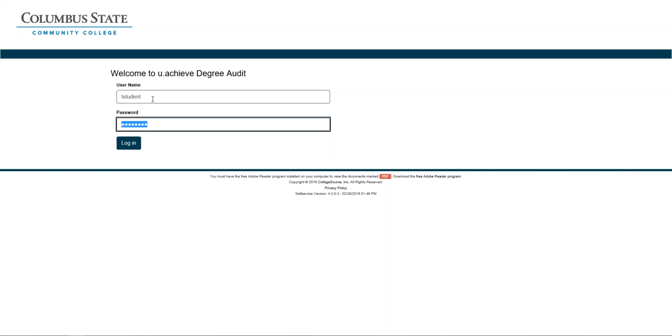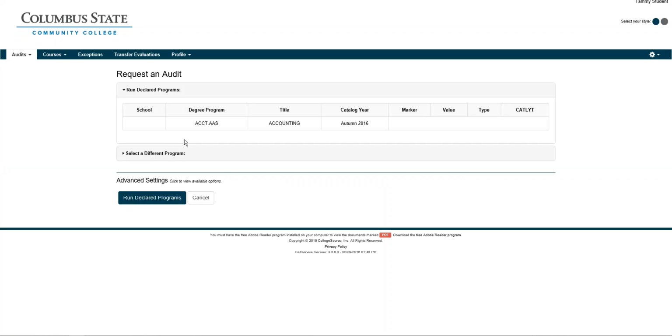accounting major. But they now realize they are leaning towards switching their major at Columbus State, and they would like to do accounting when they transfer to a four-year university instead of at Columbus State. So the student is curious if they were to switch their degree plan to Associate of Arts, what the audit would look like, and what the requirements are for that degree.